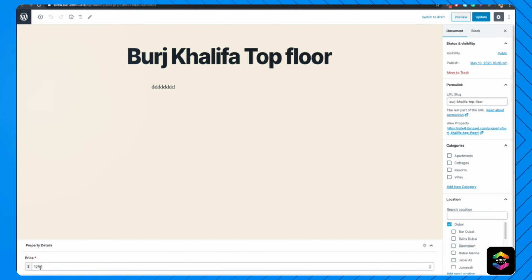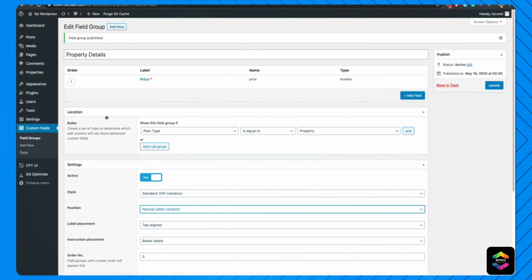And this is going straight into the database of WordPress, so you don't have to worry. And when you will be building the template, that will come for each and every post or property that we have over here. Now you guys have got a basic idea of how it works.